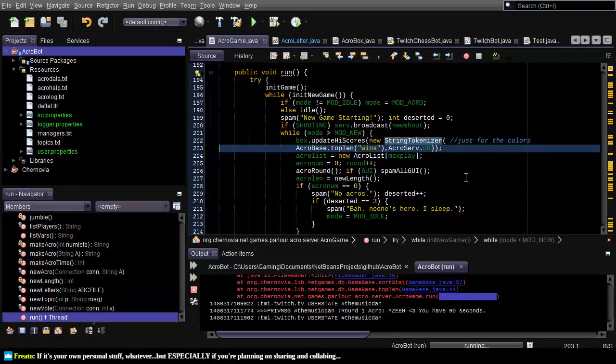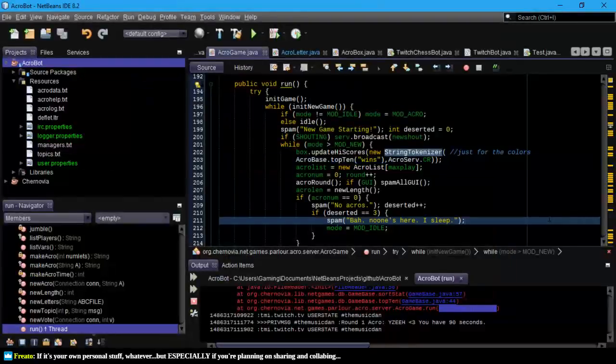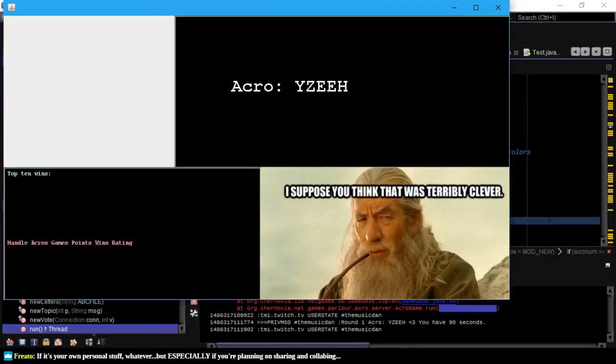But other than not being able to save the game, I presume? Hmm. Oh, it's trying to read a file just to get colors, apparently. So you're not seeing the visualization. Let me add this here. So here we are. This is what it looks like. I suppose you thought that was terribly clever and such. So we've got a leaderboard, the current acro. We'll say that this picture is John, but it's not. And then something that's supposed to show in this upper left quadrant.